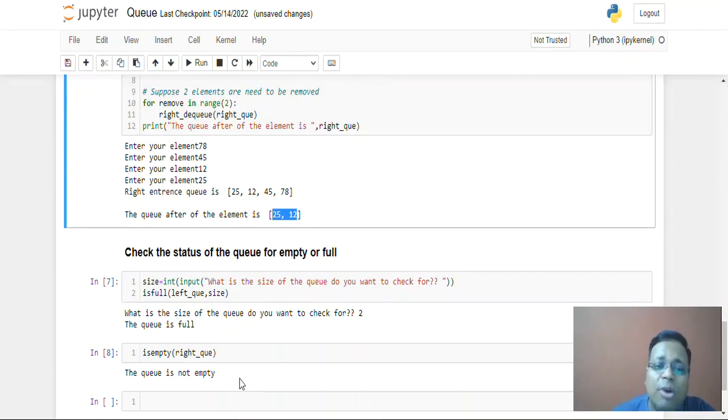So this was all about implementing queue operations in Python.